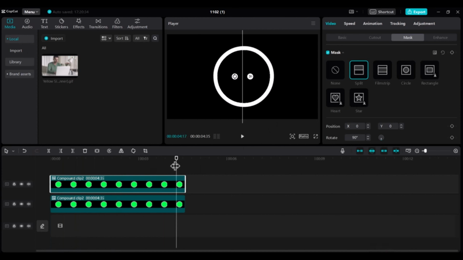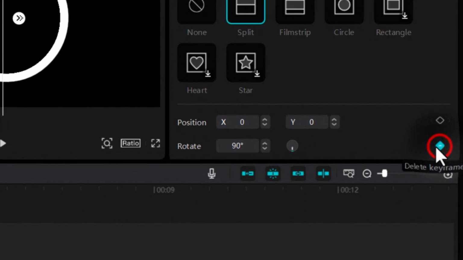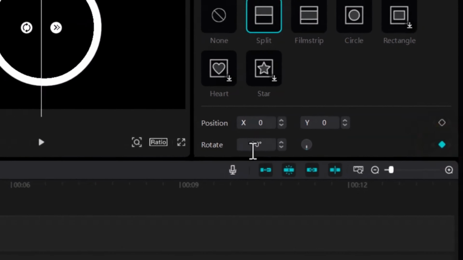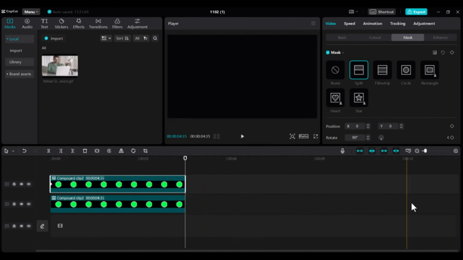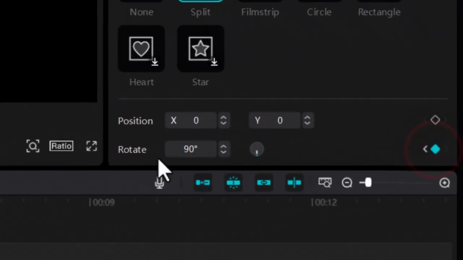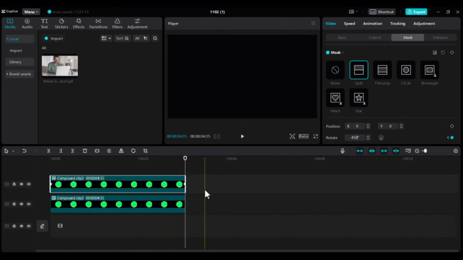So what I'm simply going to do is drag my playhead over to the first frame of the first clip, and I'm going to make a keyframe on the rotate. As you can see, it's currently at 90 degrees on the first keyframe. Now I'm going to drag the playhead onto the last frame of the first clip, and I'm going to add another keyframe to that. Then I'm going to change this particular keyframe to 450 degrees. So this means that this particular one is going to rotate 450 degrees.